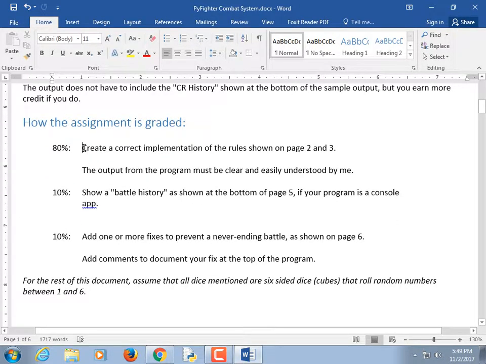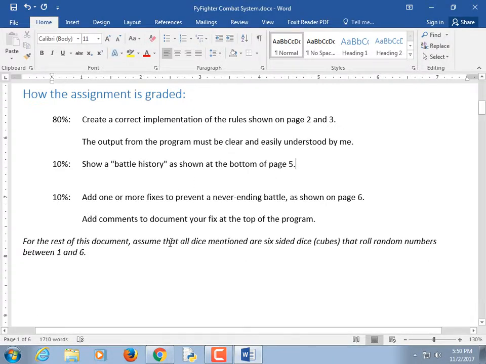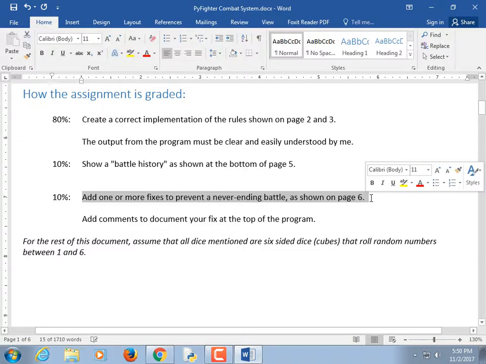So how it's graded. If you correctly implement all the rules shown on page 2 and 3, then you get 80%. If you also add a battle history feature as shown at the bottom of the sample output, then you get an extra 10%. And if you add one or more fixes to prevent a never-ending battle, because if you give your characters stats with enough armor, they'll just sit there striking at each other and never actually do any damage, and the battle will go on forever.